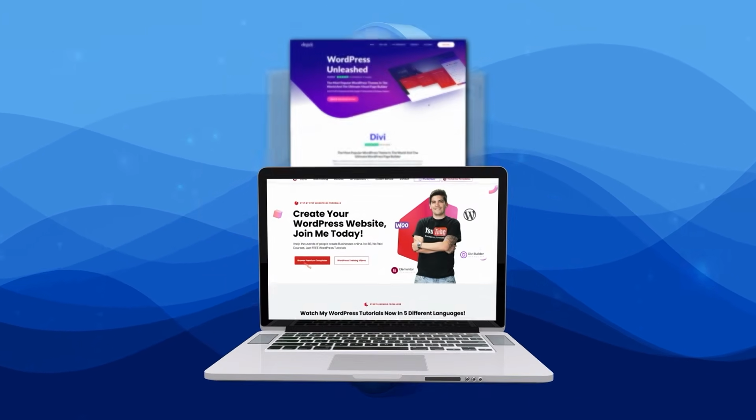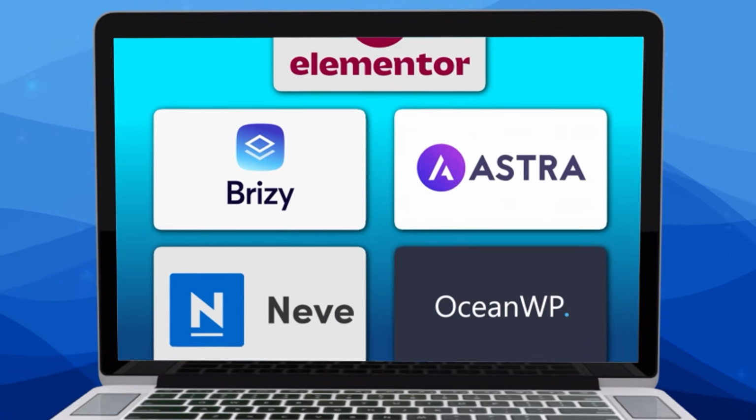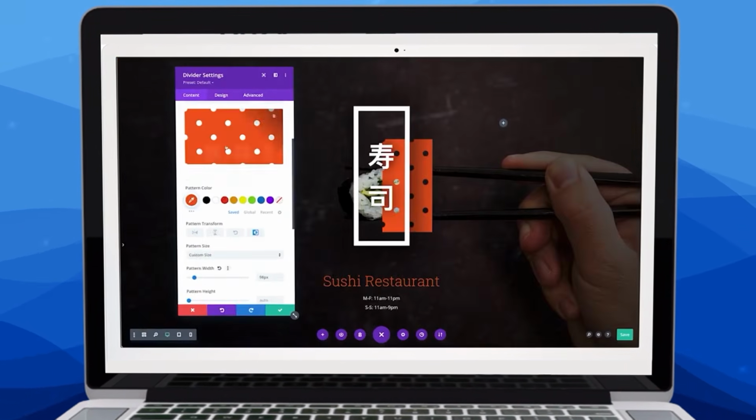Every website with WordPress requires a WordPress theme. Think of a WordPress theme like a shell of your websites. It's what makes your website look unique and gives it a specific style.